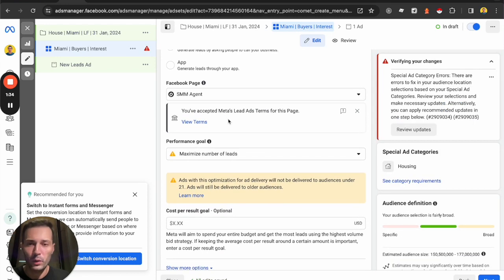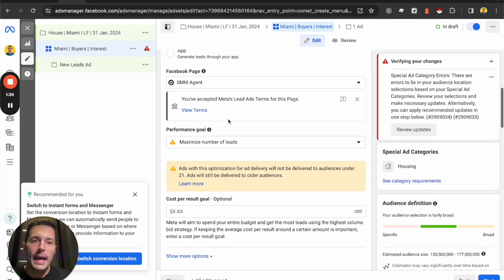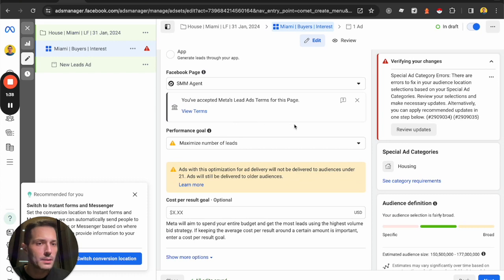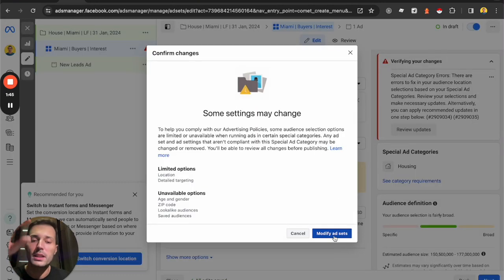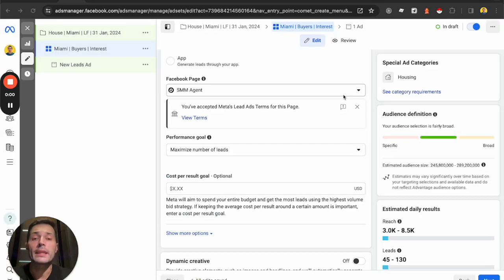As I mentioned, you can connect your page here, and I see special ad category errors. There are errors to fix in the audience. Okay, sometimes you have errors, so let's check what's wrong. Review your selections and make necessary updates. Alternatively, you can apply recommended updates. Location, detailed targeting, limited options. Okay, yeah, and the error is gone.